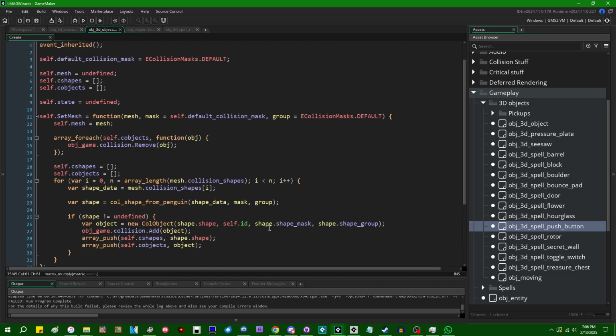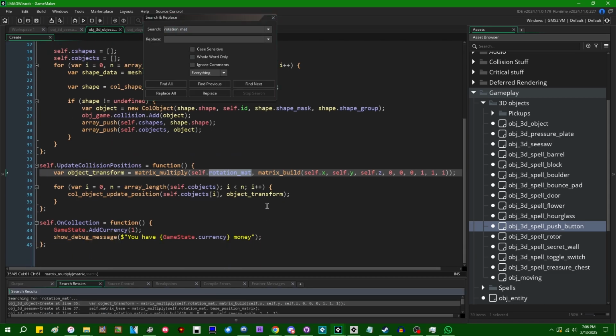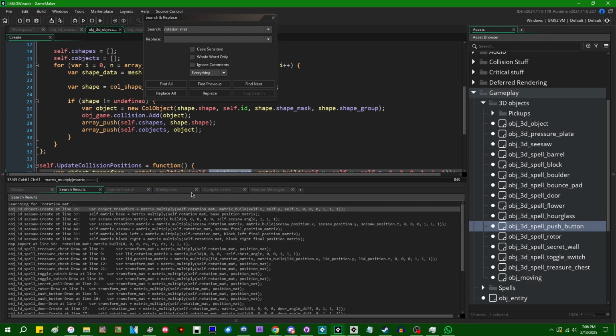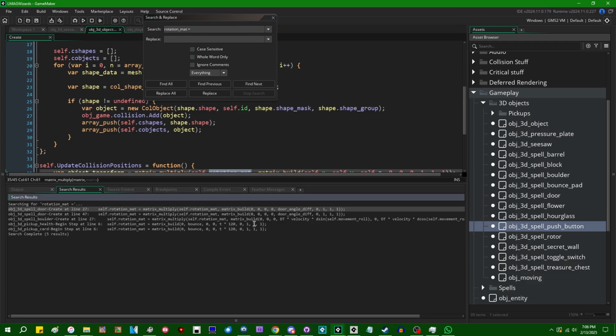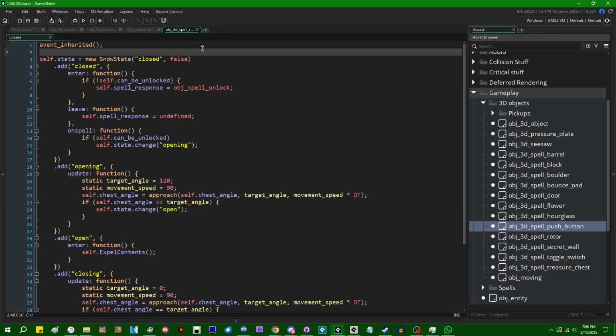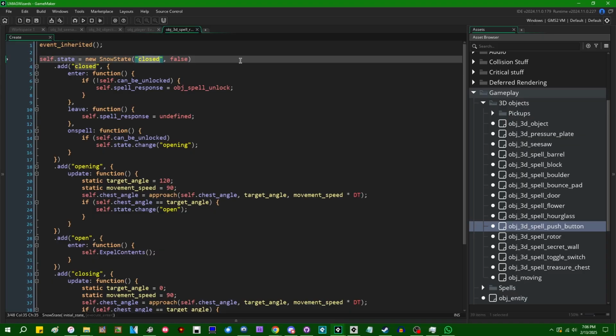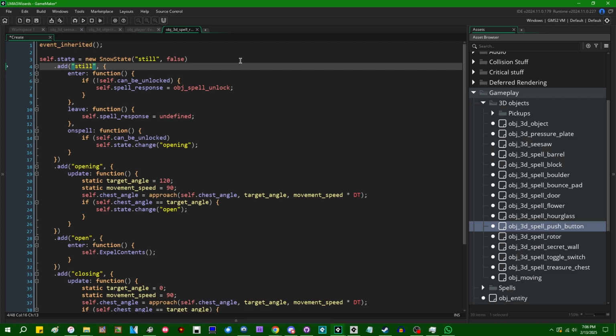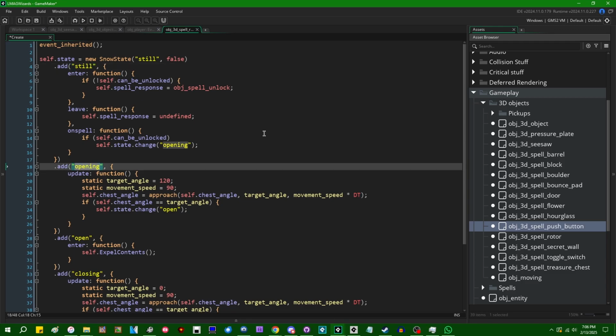What's the rotation mat? Is this just a GameMaker matrix? Let's search for what that's actually assigned to. Yes. Okay. That is just a GameMaker matrix. All right. So I think I can figure out what to do here. Let's give this 2 states. One is going to be still, and that's going to be our default state, and the other one is going to be turning, and that's going to be our alternate state.